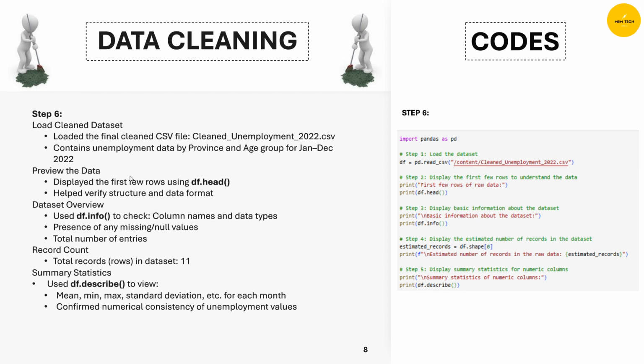So here is my sixth step. In the sixth step, I loaded the cleaned data set from clean_unemployment_2022.csv. Then I displayed the first few rows to verify the structure and used df.info() to check for missing values. I also used df.describe() to view summary stats for each month and confirm the numerical consistency of the unemployment values.